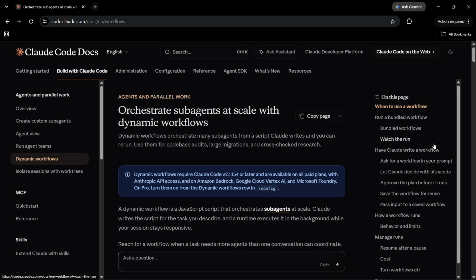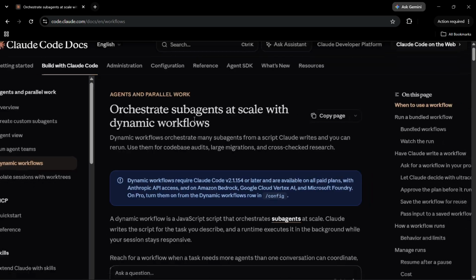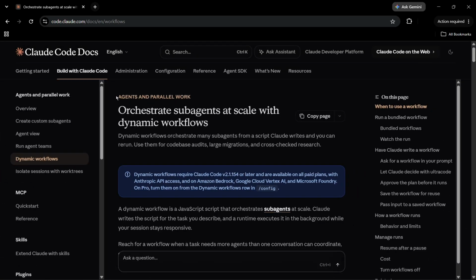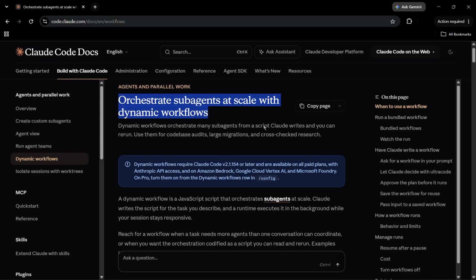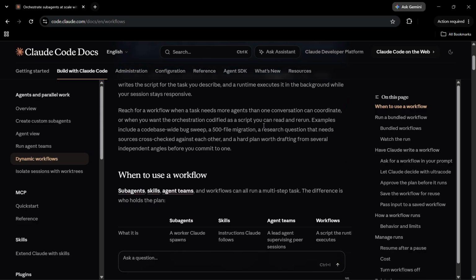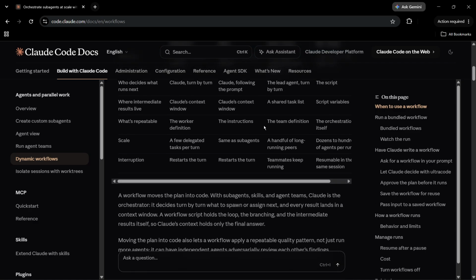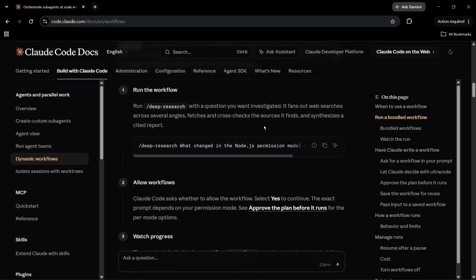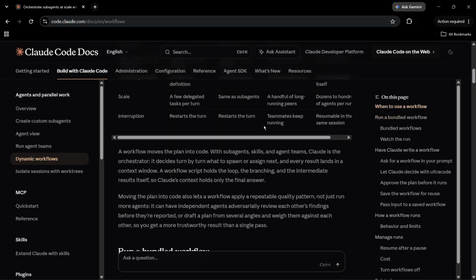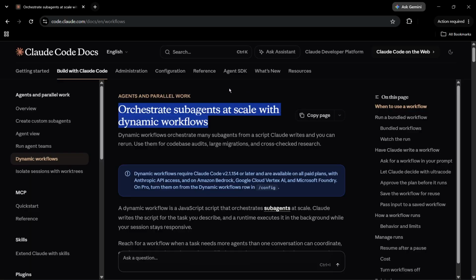code. So as you can see, I am currently in the official Claude Code documentation, and within the same, we can find this particular article on agents and parallel work, which says orchestrate subagents at scale with dynamic workflows using the particular workflow as listed right here. So from here, you can get depth about the dynamic workflows within Claude Code using the xhigh effort, that is the Ultra Code.